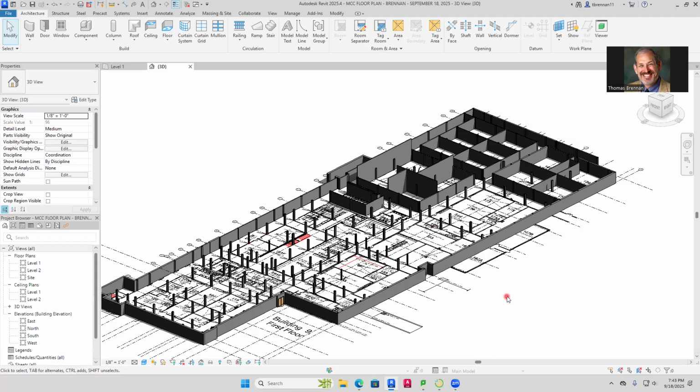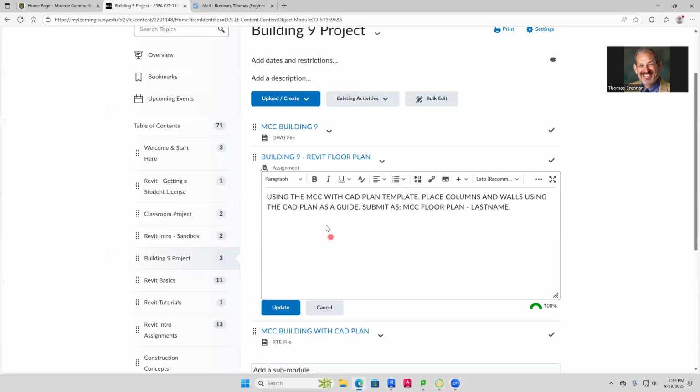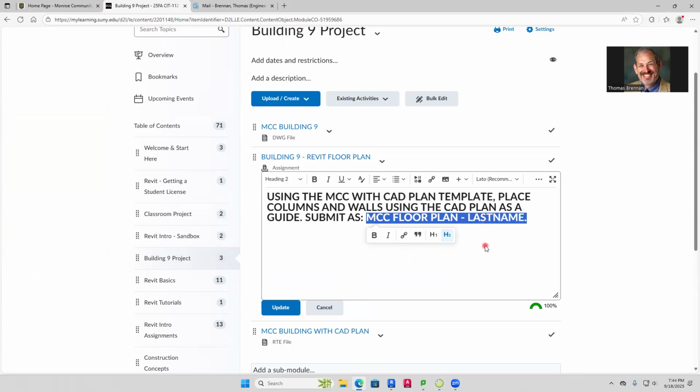So save your work, make sure you've got it. And again, the naming convention is like this right here. If you look at Brightspace, I always have the naming conventions out there. Here is the naming convention: MCC floor plan, space hyphen space, your last name. That's what that should look like. Just like that.